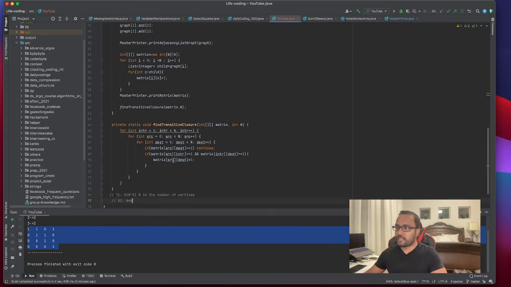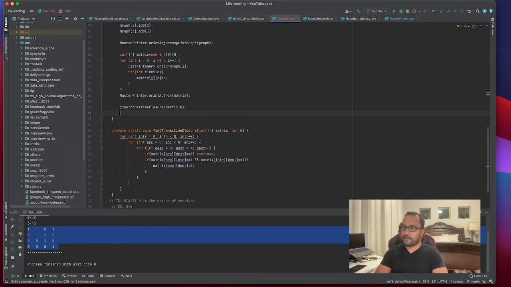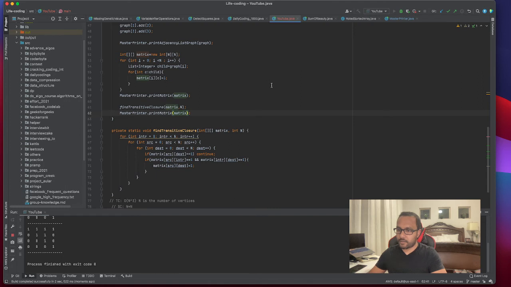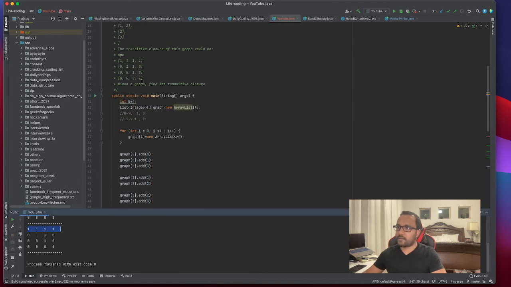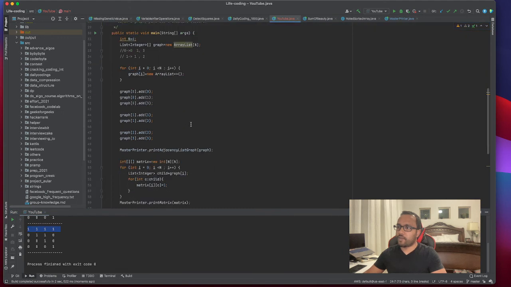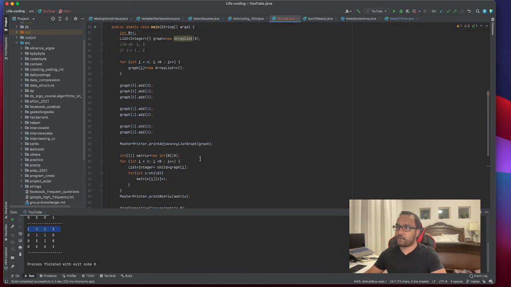Okay, so let's print how that matrix looks now, right? We can print it very easily. Let's do that. Master printer dot print matrix. Okay, all right, hope that works. All right, see, it works, right? This is the result we are looking for, and we are going to run through a few other examples of the graph to verify how that looks.